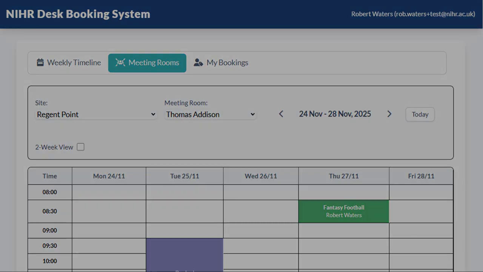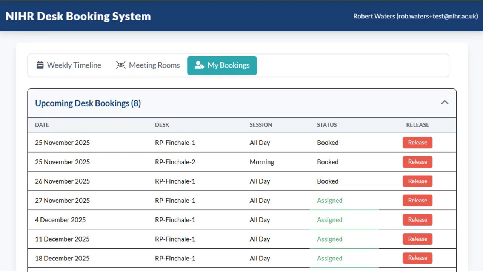Finally, there's the My Bookings screen. To open this screen, you click the My Bookings button on the navigation bar. From here, you can release your desks by clicking the Release button next to the booking you no longer require. You'll then be greeted with this modal to confirm the release or cancel it.